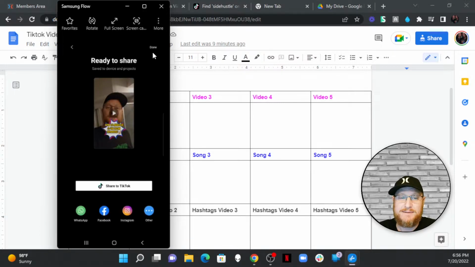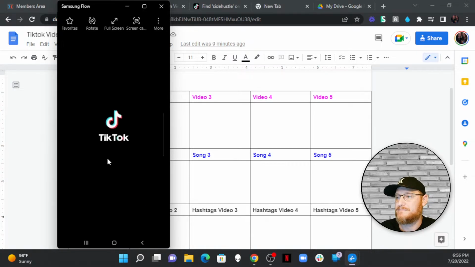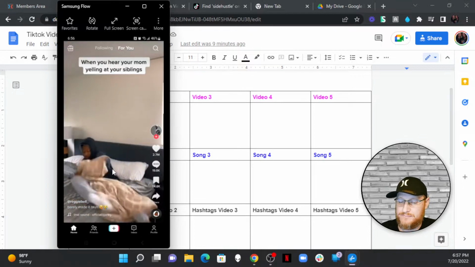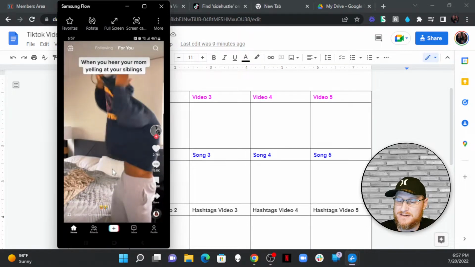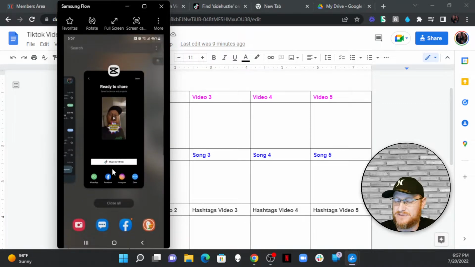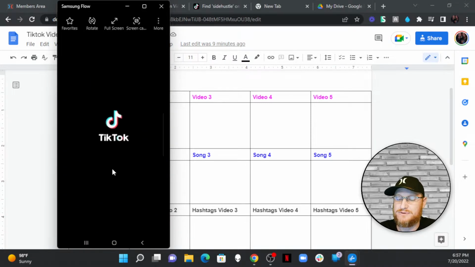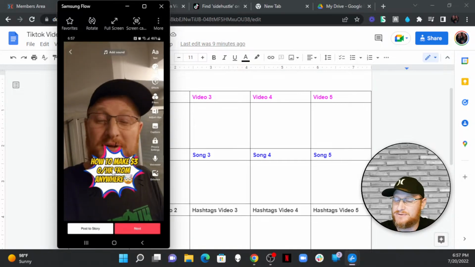Give it some time. There we go. Now I'm going to send it over to TikTok. Oh, it didn't actually send. It just opened up my TikTok. Sometimes that happens. You just have to close your TikTok app and retry, and then it'll show up the next time.